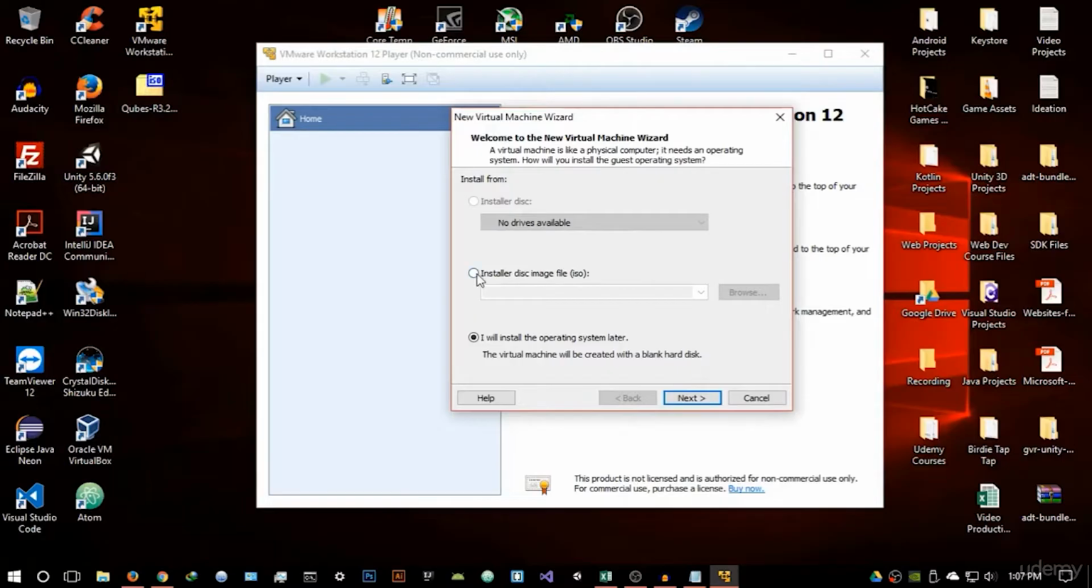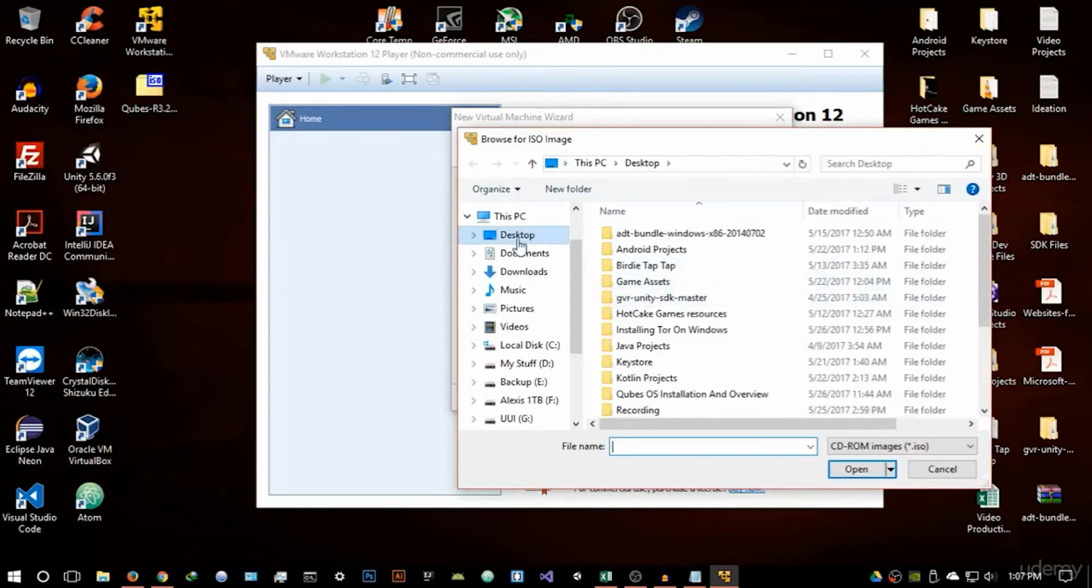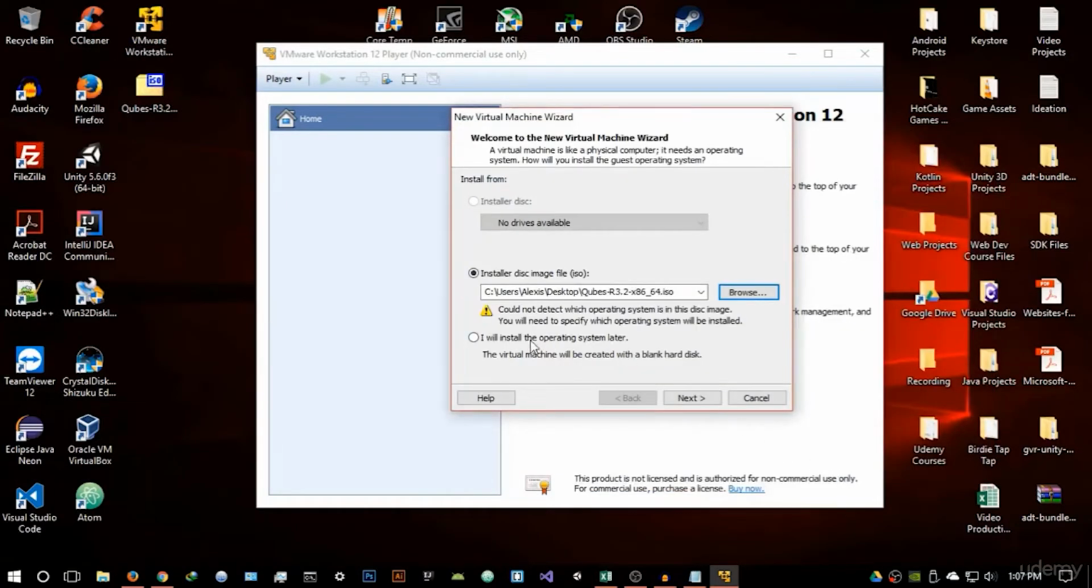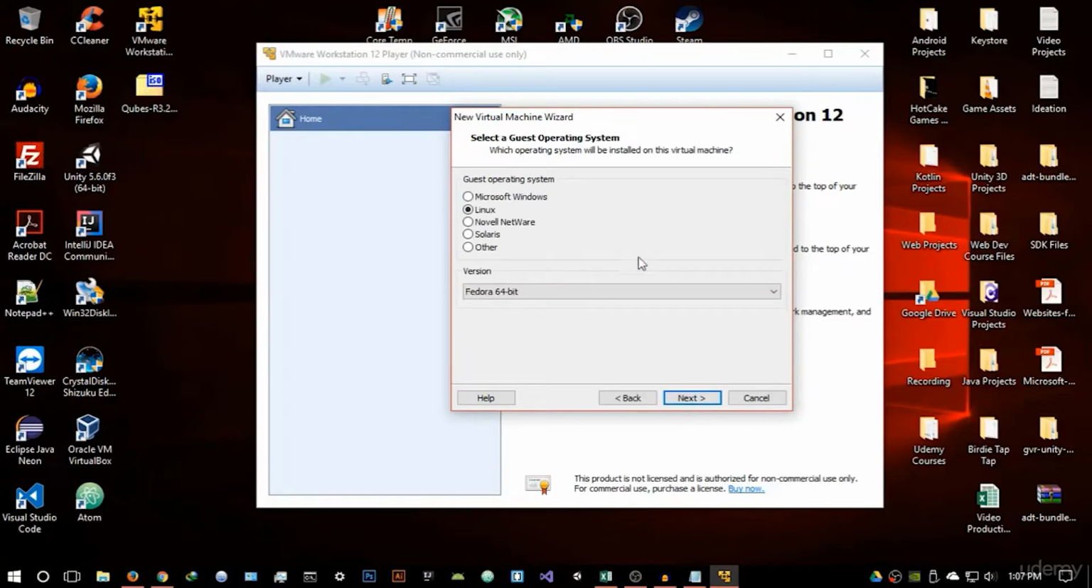Alright. So now we want to make sure we select installer disk image file. This has to be an ISO file as it says here. And we're going to just browse to where you saved the ISO file or where you downloaded it. Again, mine is on the desktop. I'm going to click on it and open it. And it's going to give you a warning: could not detect which operating system is in the disk image. No problemo there. We're just going to hit next.